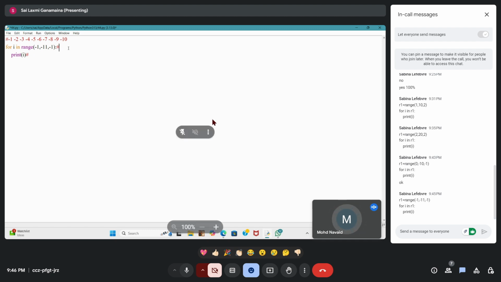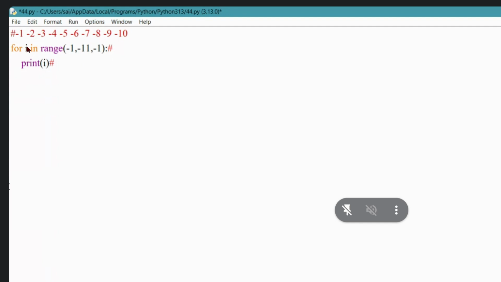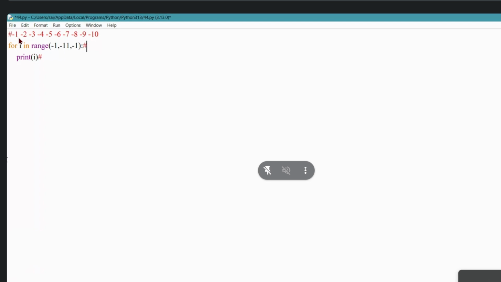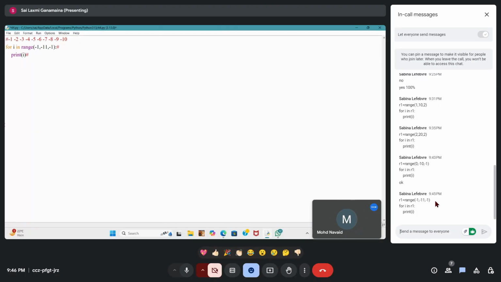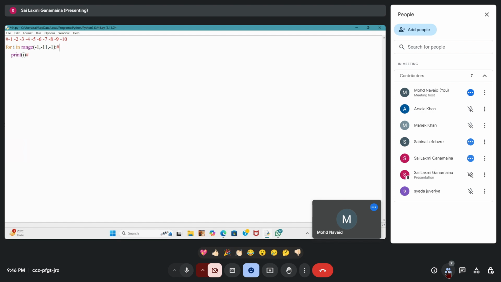And as per our requirement, we have to print -1, that's why we can't write +1. If you write +1, it will start with +1, but we have to start with -1. Are you getting it now, Mehak? Yes, sir. Okay, fine. So now you can execute it. Should I execute, sir? Yes, please.